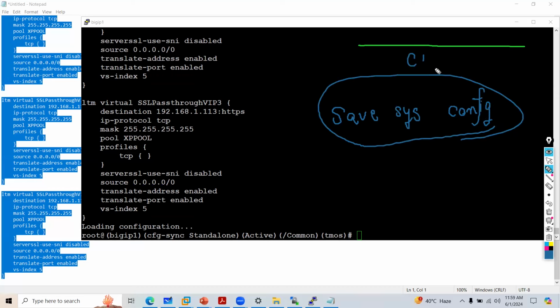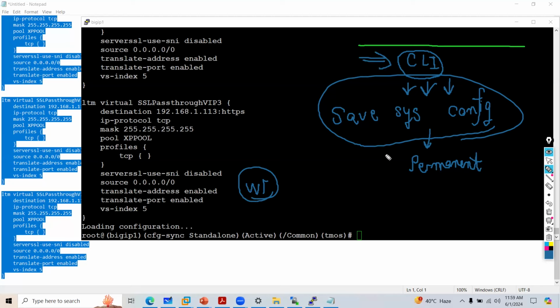If you do any changes in CLI, even a single simple change, you need to run this command. In GUI, you don't need to run it. Why do you need to run this? To make changes permanent, like in Cisco, where we do write. In GUI, F5 does it automatically. But whenever you do any changes in CLI, if you don't run this command and your box gets rebooted, then your later configuration changes will not take effect. Very, very important.